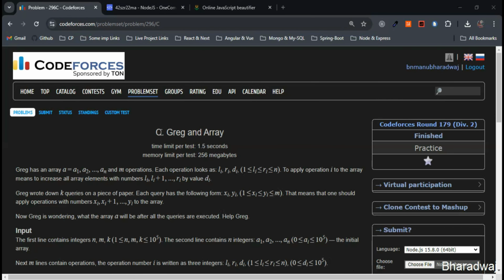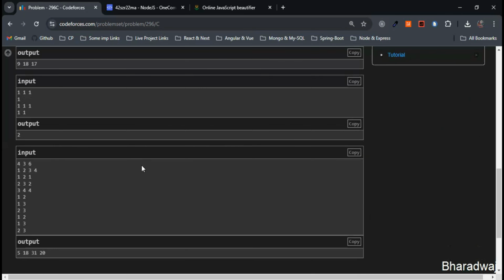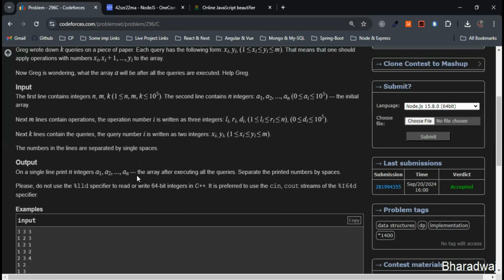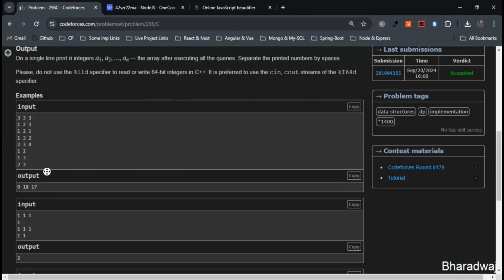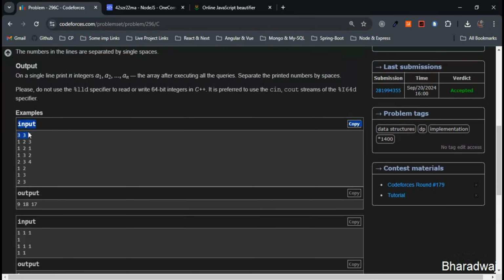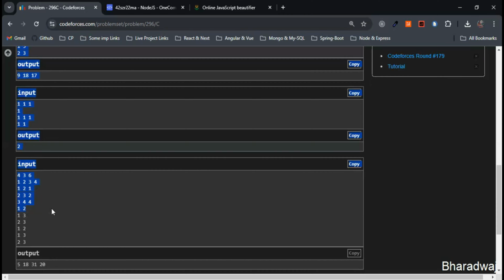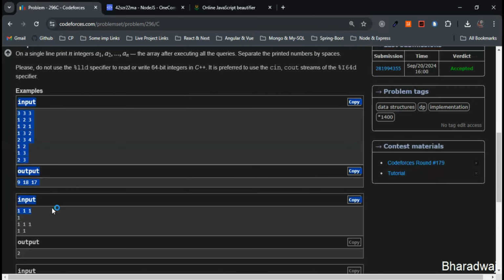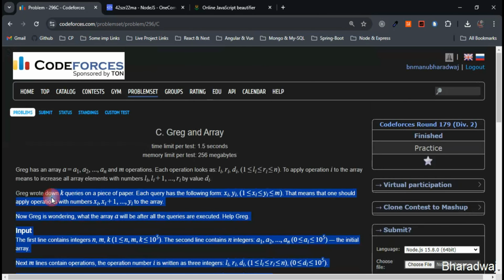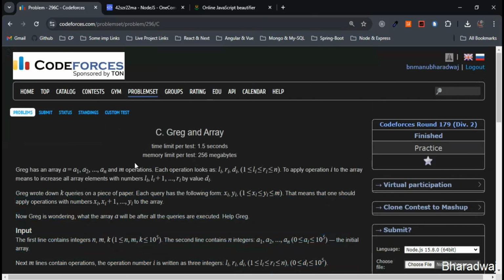Hello everyone. Today let's solve the problem Greg and Array. You can read the entire problem. I'll just summarize the problem so that it is easy to understand. They have clearly mentioned it along with the example as well. For this particular input, we have to get the desired output. Same goes with the other inputs as well. We have to get the desired output. I'll summarize the problem for you so that it will be easy to understand.